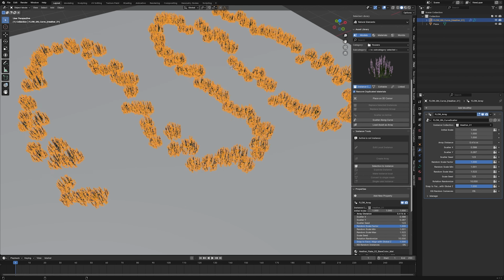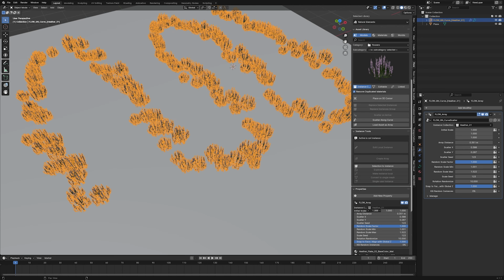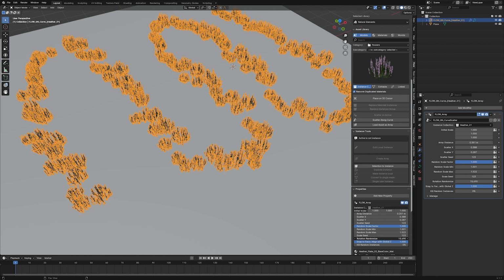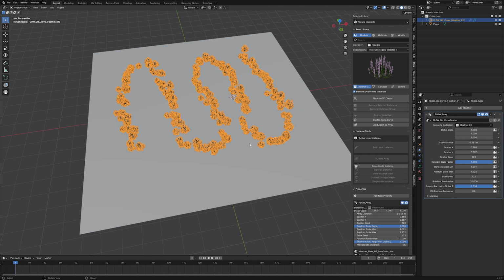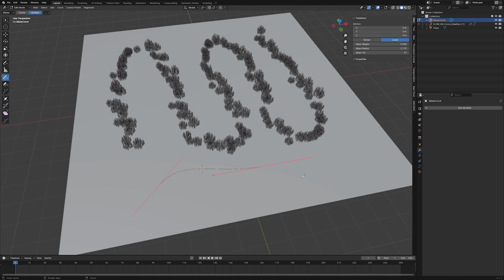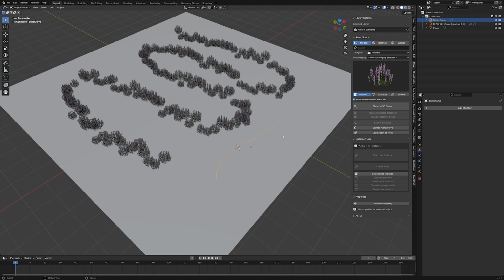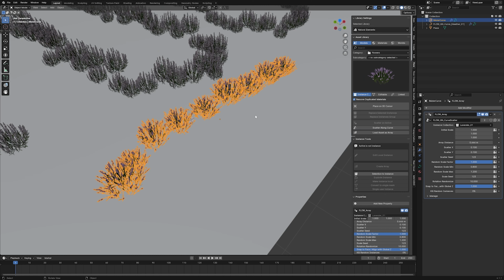You can tweak the array distance. Of course, you can also tweak the initial scale of the object. You can also tweak the rotation randomize, so each object is randomly rotated. And that's all. If you already have a predefined, pre-made curve, you can just make this curve active. Then when you press scatter along curve, the object will be automatically scattered on this curve.